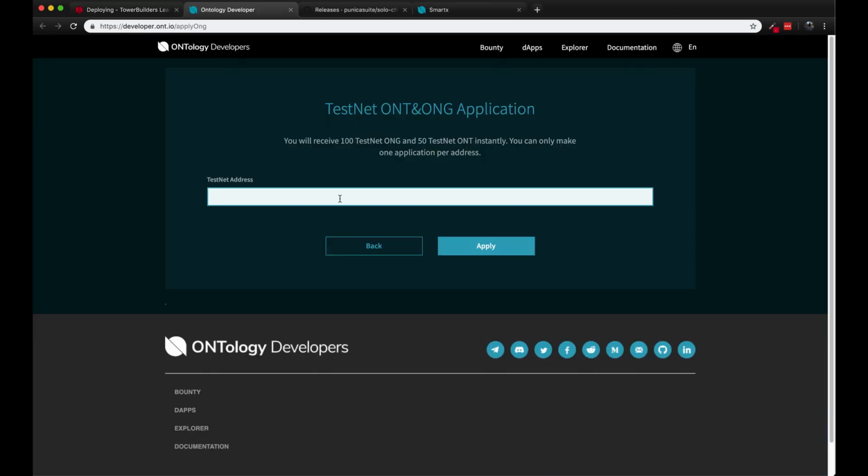If you go to the site, all you have to do is paste the address for the account that you would like to receive your test ONG and ONT. And what I would recommend is not using the same account that you use in SoloChain, because this private key is common amongst everyone. So if you request testnet ONG to this address, it may have already been used. So you are going to have to create a new account in your wallet and you're going to use that to deploy your smart contract instead. And keep in mind that you can only request this once per address, but you can make as many addresses as you want while you're testing.